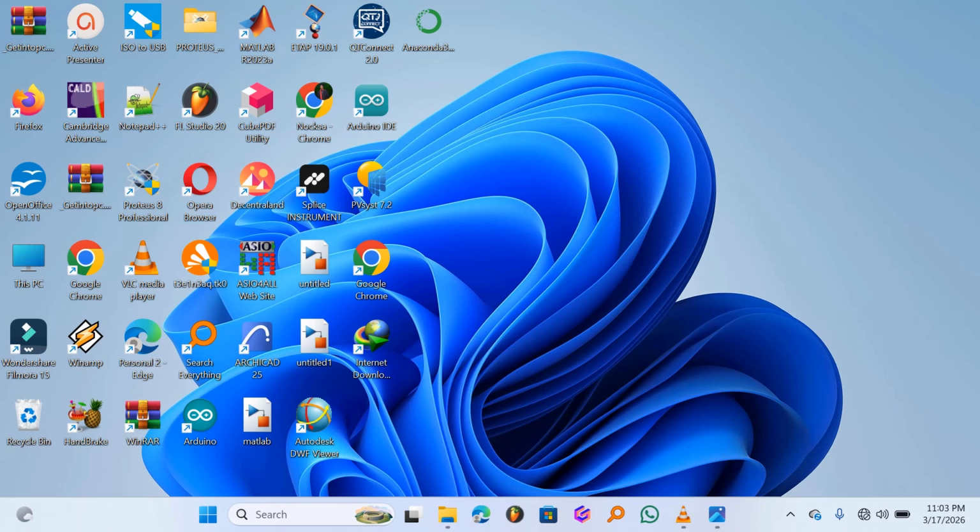Hello, now we are going to study software called Proteus. Proteus is a popular software used mainly by electrical and electronic engineers to design, simulate, and test electronic circuits before building them in real life.